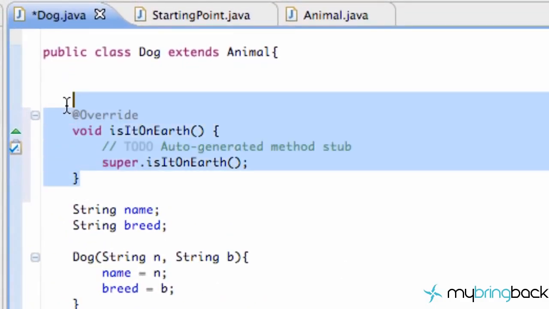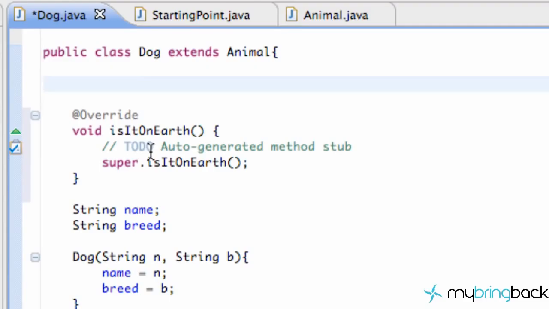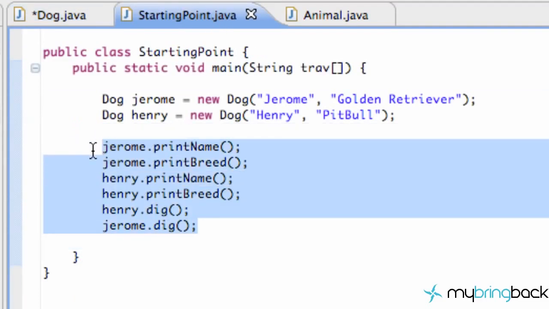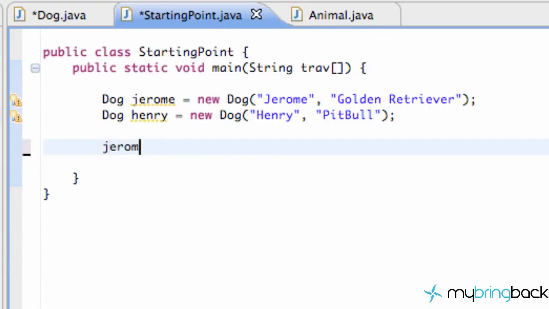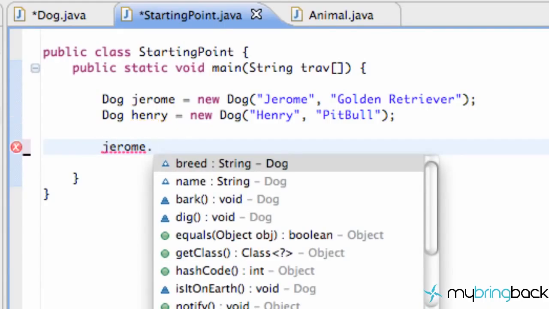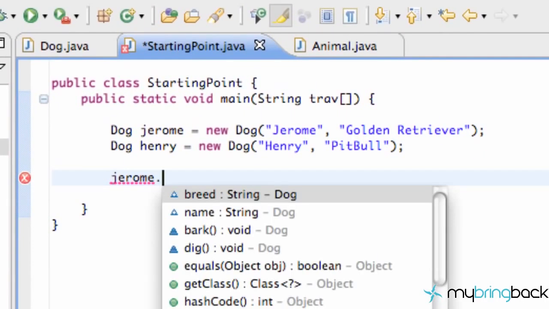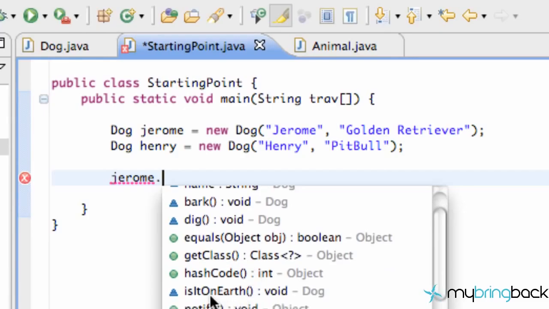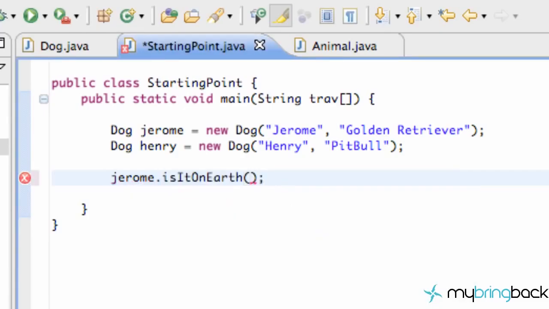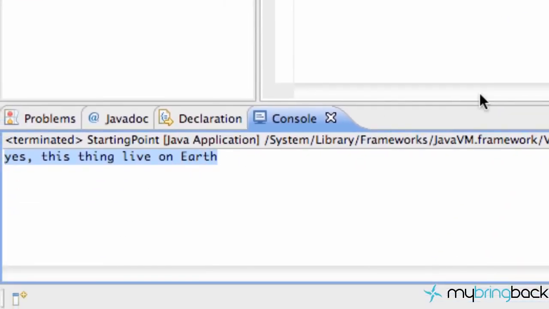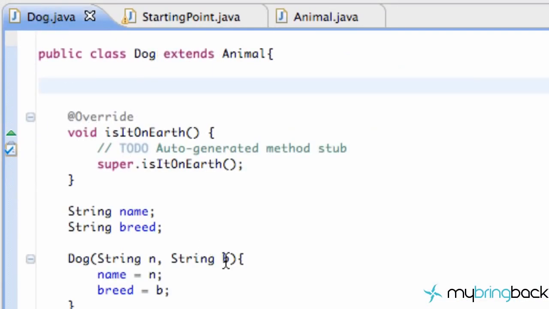We have this method. So let's just demonstrate this real quickly. I'm just going to delete all these other print statements, and again we have the Jerome object. We're going to say dot, and then we have isItOnEarth. We're going to click that, save it, and render it or compile it, and it says yes, this thing lives on Earth.